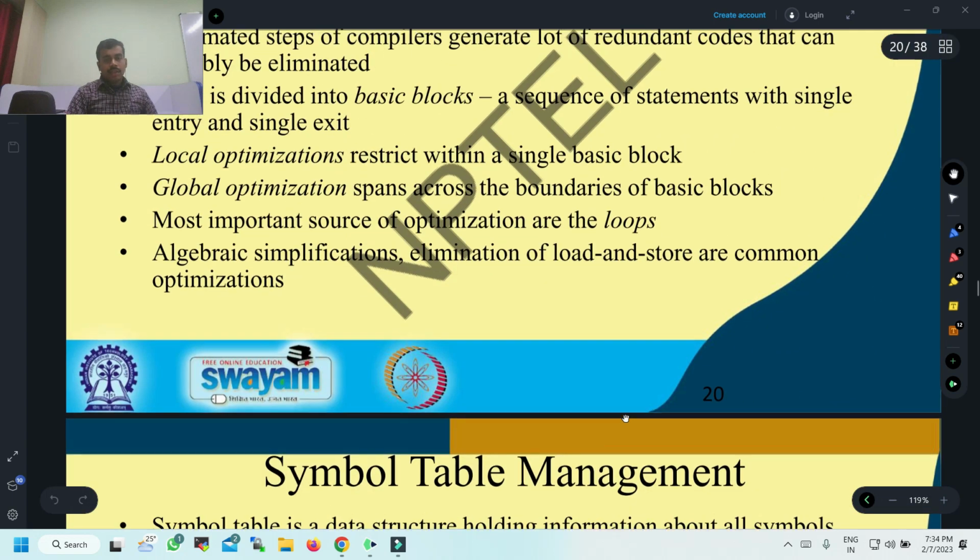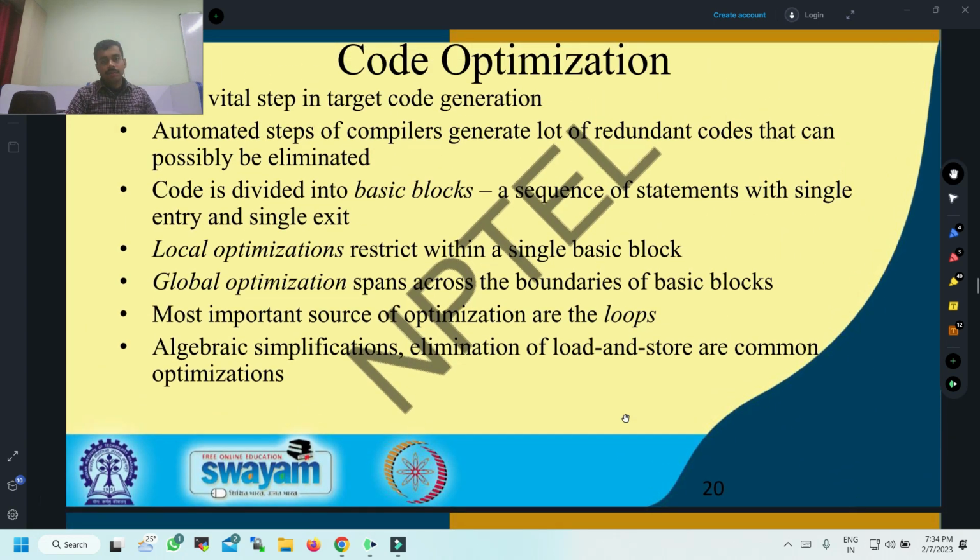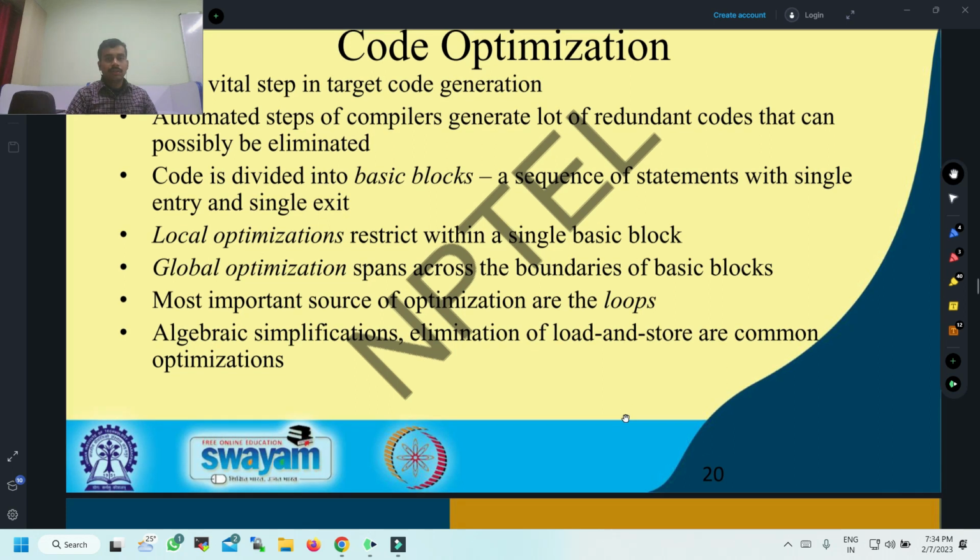Then there is code optimization, in which the code is divided into basic blocks. Then we try to optimize the code. Optimization means we want fewer resources to be used. The main optimization we do is the optimization of the loop, because in a loop certain statements are repeated multiple times.